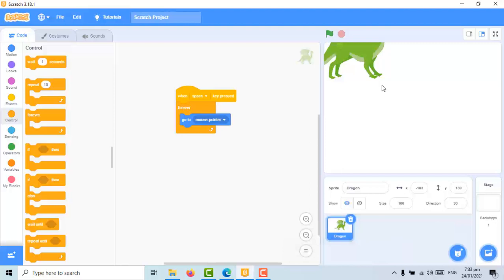Well, that is it for this lesson. Today we learned and created a program using the forever loop.